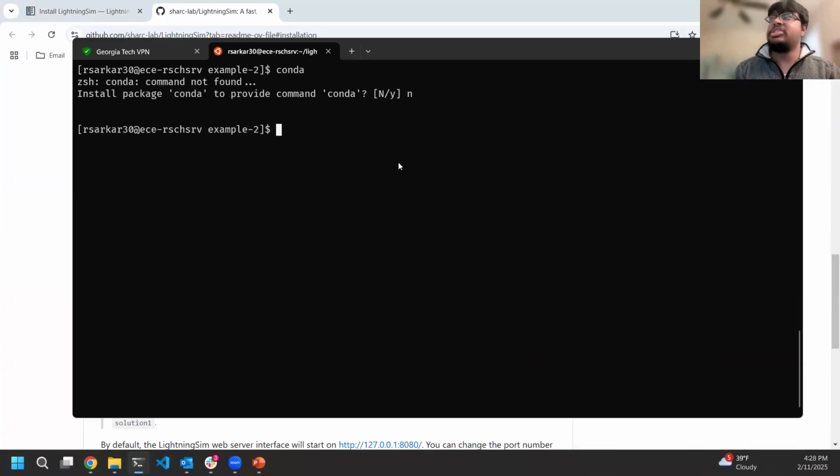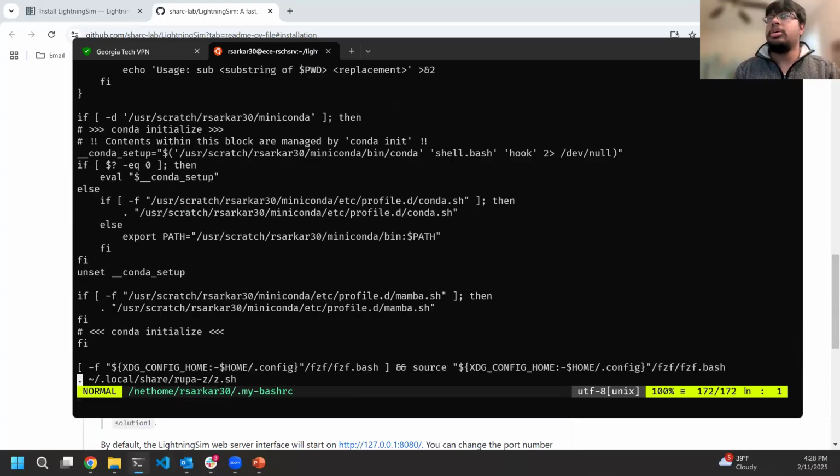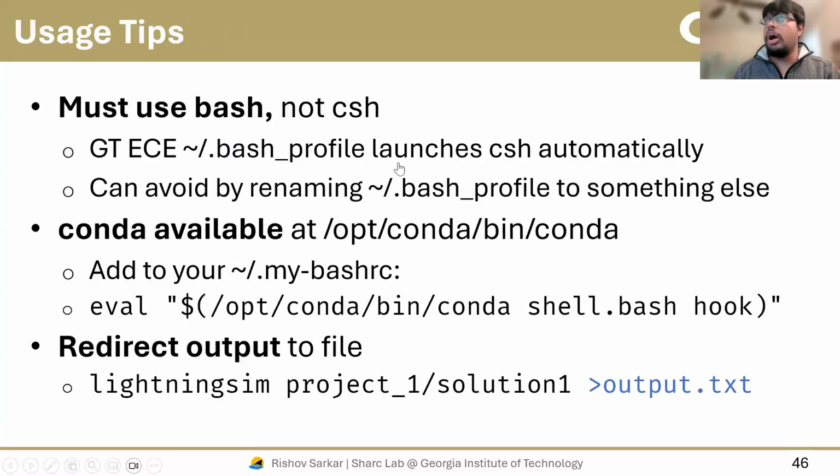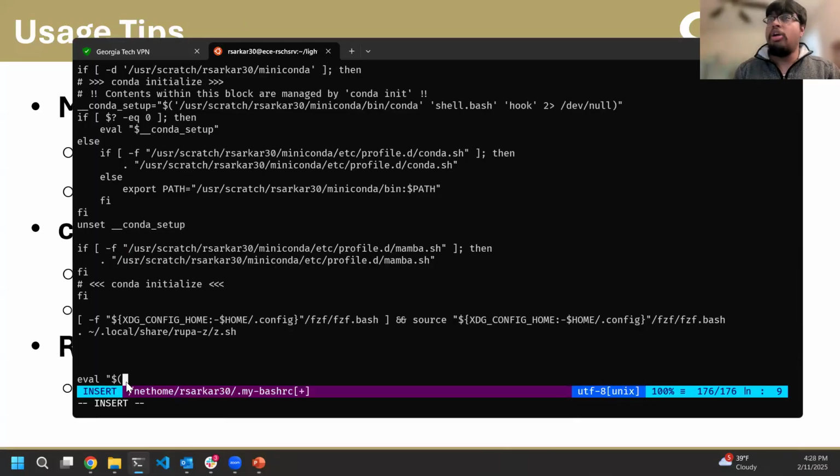So let me go ahead and set that up. The easiest way, if you don't want to have to execute a command every time, is to go into your .bashrc. I already have a bunch of stuff in this, but the command that you want, I have in the PowerPoint as well. You just do eval, then quotes, and then a shell substitution: /opt/conda/bin/conda shell.bash.